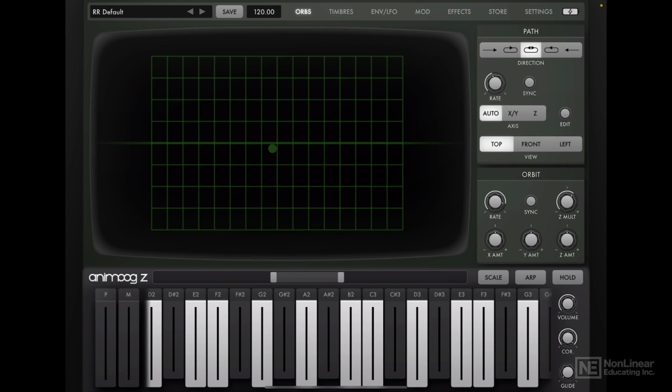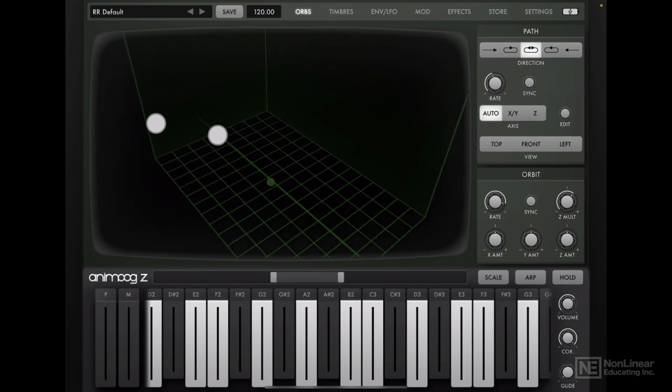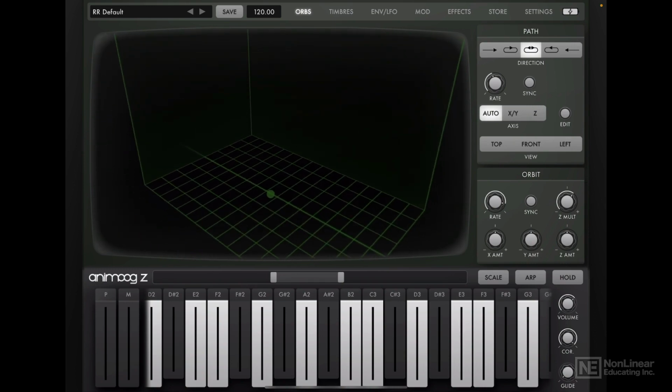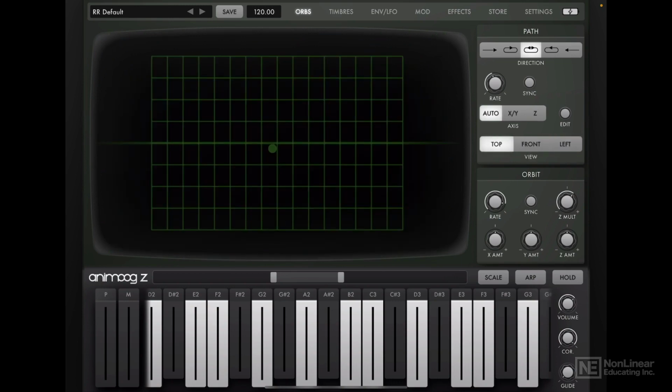Now back in the orbs, this is essentially a three-dimensional space. We can use a two-finger gesture to scroll across and see the three-dimensional space. We also have 3 different views here. Let's keep it at that top view, makes it a bit easy to explain things. So we're currently looking at the x-axis and the y-axis.